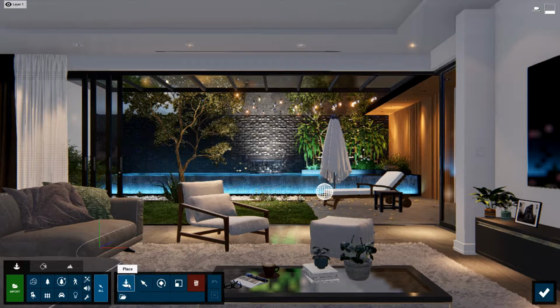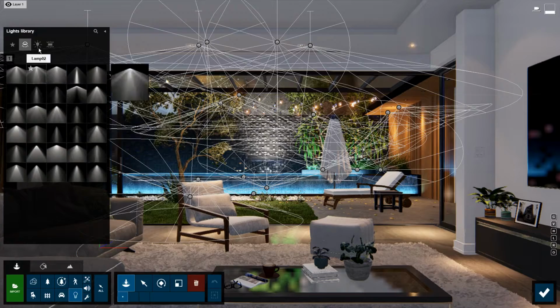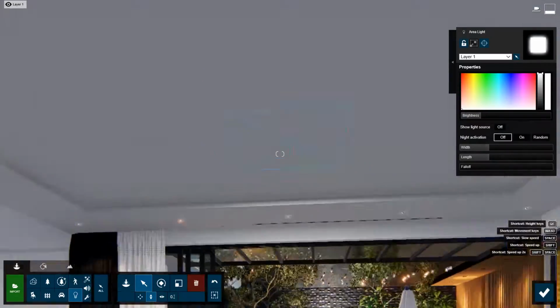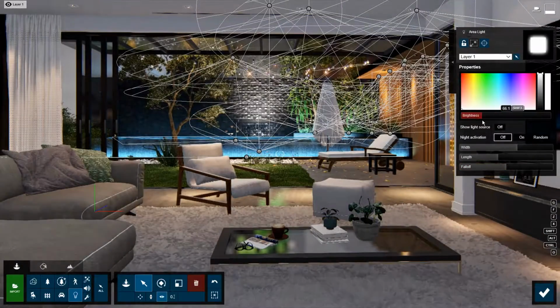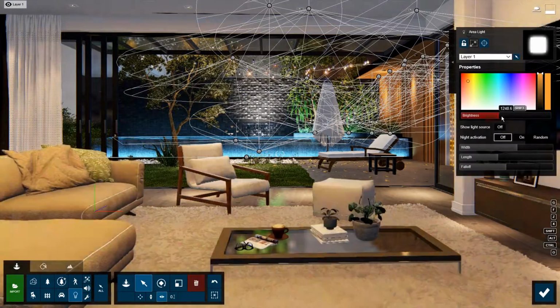Make sure you're in place mode and that you've selected the lights category. First, let's add an area light to bring the overall brightness of the room up. Try adjusting the brightness and color to achieve the perfect mood and feeling.